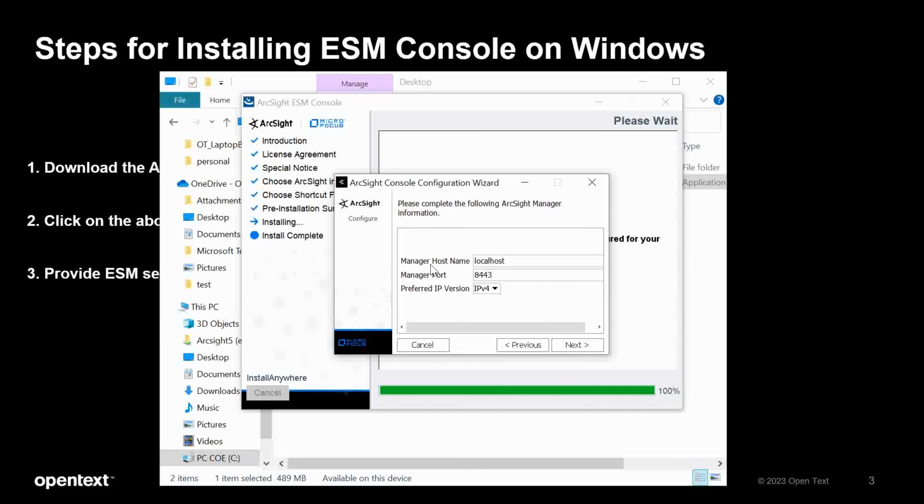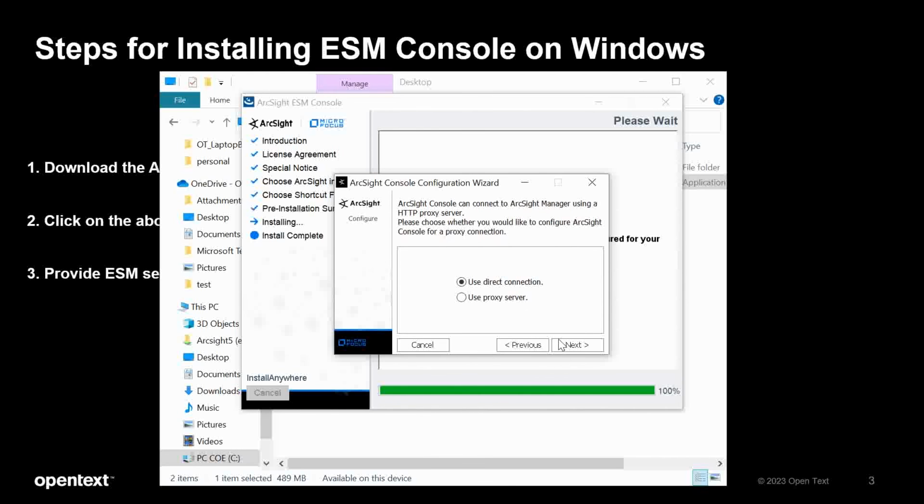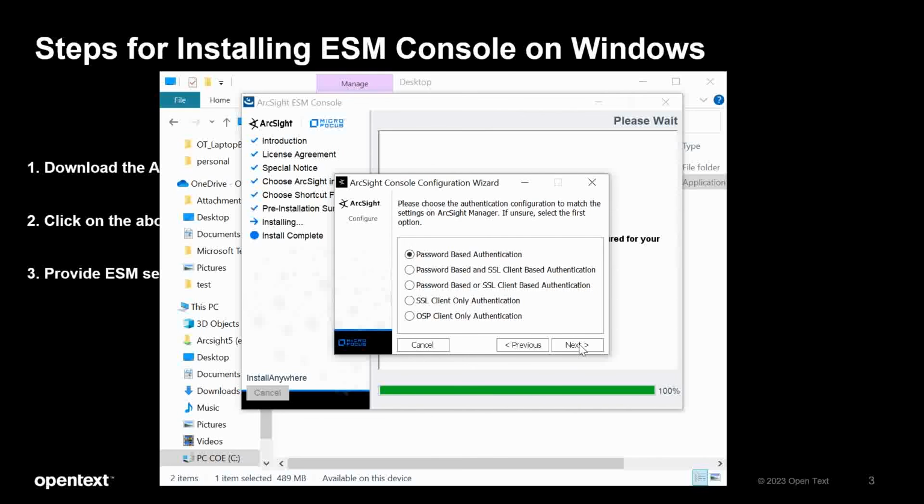And here first we need to provide the ESM manager server host name. So I'm typing it here. The port is default 8443, IP version IPv4. And if you are using any proxy, you can use a proxy server here. Otherwise, you can use the direct option.